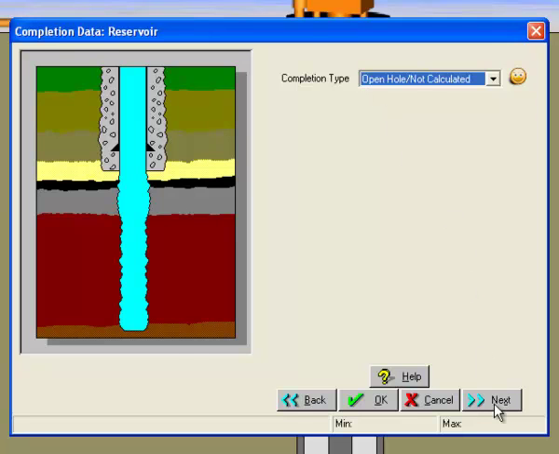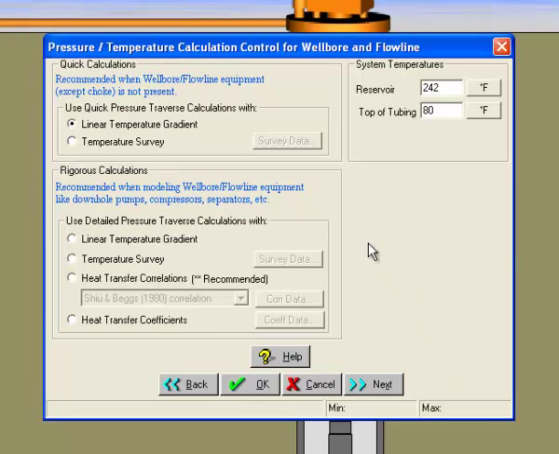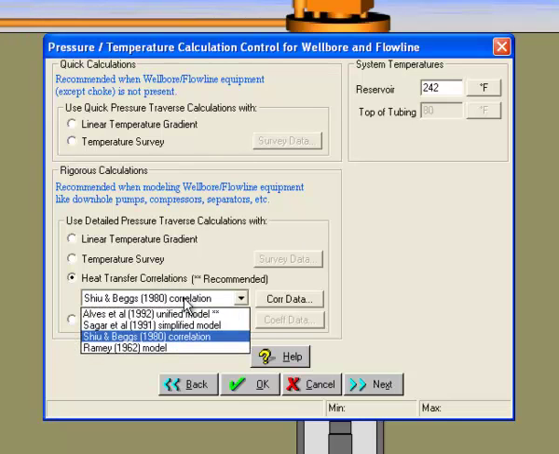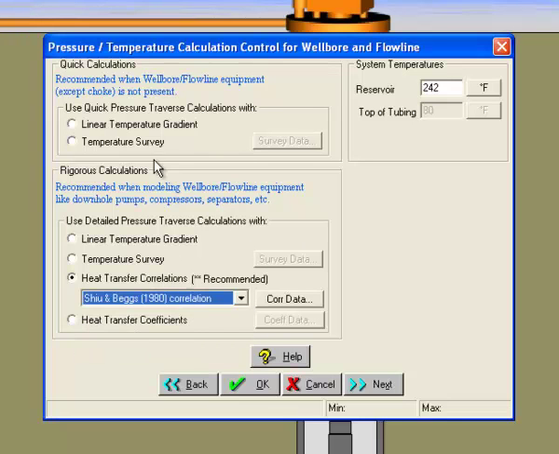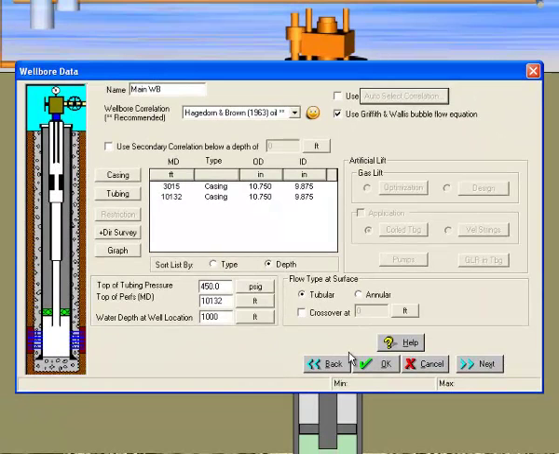Click Next, and we will come to the Pressure Temperature Calculation Control screen. This screen allows us to control how Perform models heat transfer, which is often essential in deep offshore wells. Perform has a variety of heat transfer modeling options, including several industry standard correlations. For this case, we're going to keep things a little bit simpler and assume a linear temperature gradient. Clicking Next takes us to the wellbore data screen.